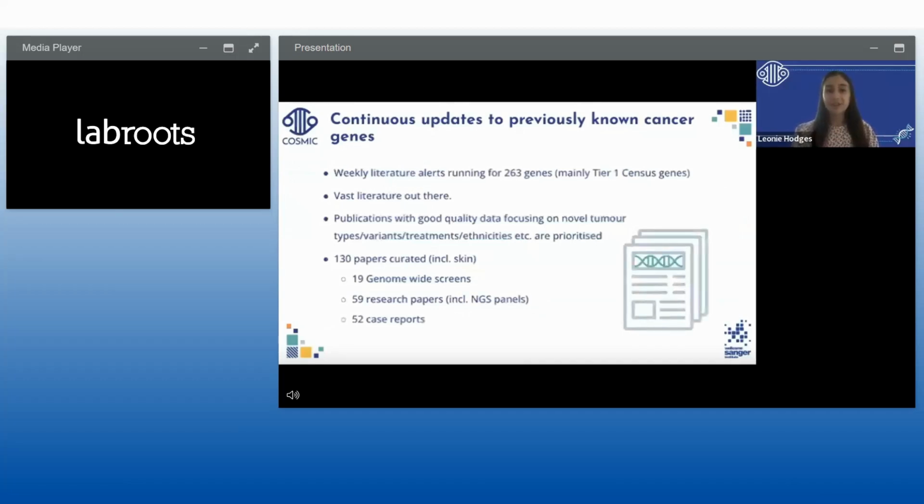We have weekly literature alerts running for these 263 genes because there is vast literature out there, and we want to make sure that we're keeping an eye out for those keywords in the gene abstracts. Publications with good quality data focusing on the novel tumor types, variants, treatments, ethnicities, etc. are prioritized and curated into our database.